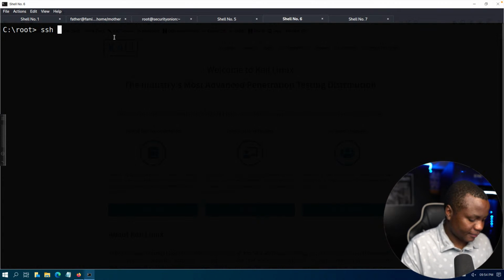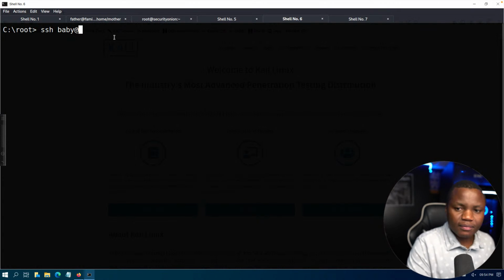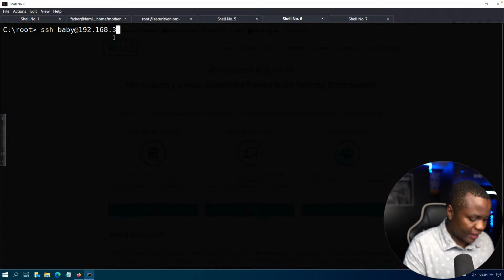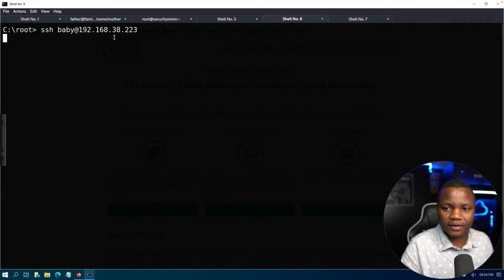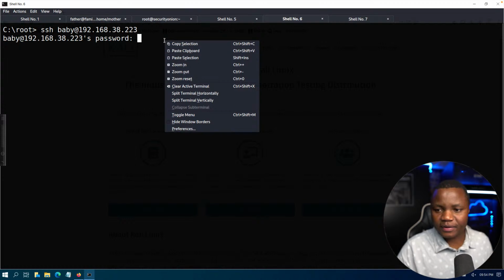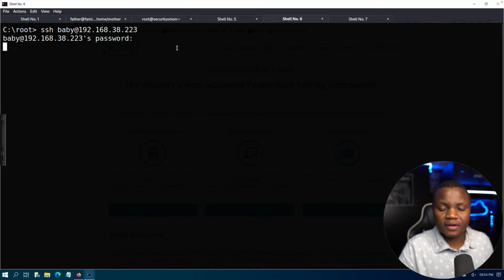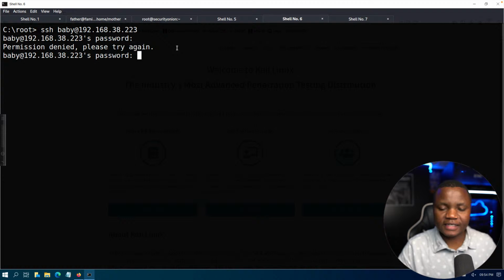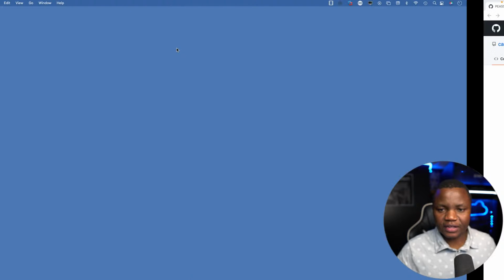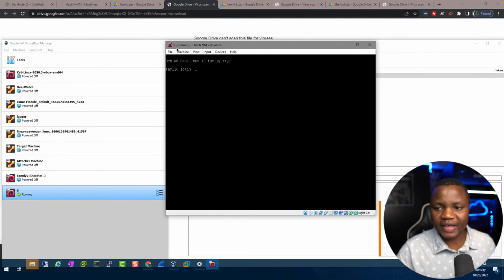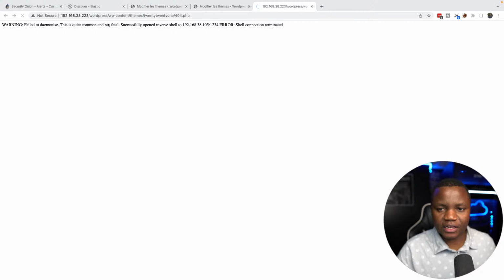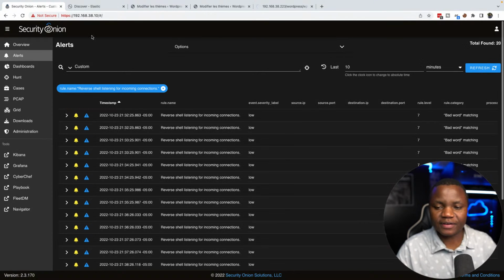SSH is maybe at 192.168.38.223 and paste that password. Let's see if it works. Since we have 3 users, we get 3 tries, which I think is okay. This is definitely not working. It's definitely not working. And by the way, when that fails, there is a log for it out here.